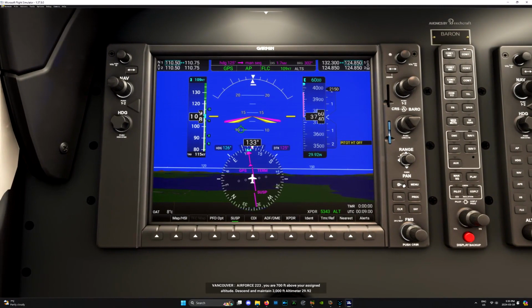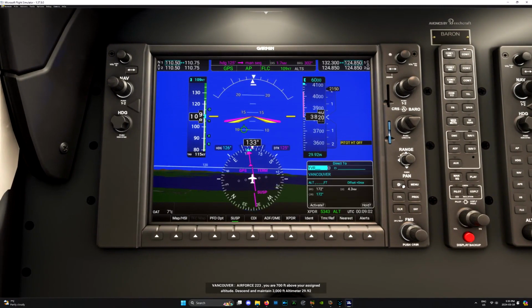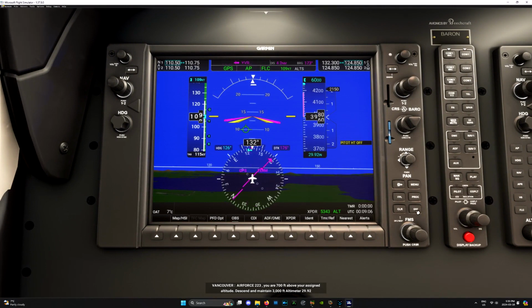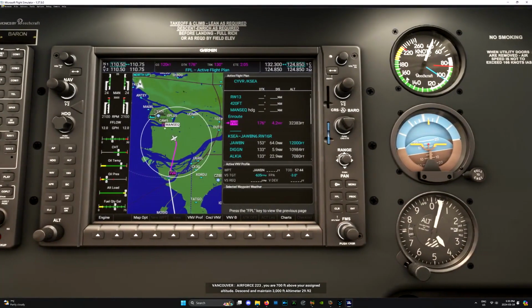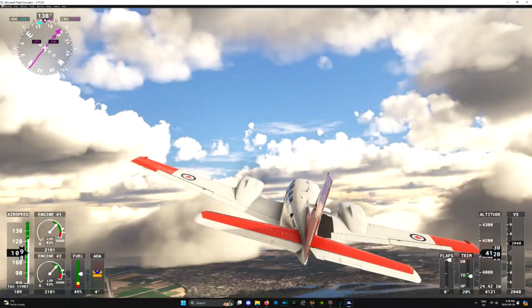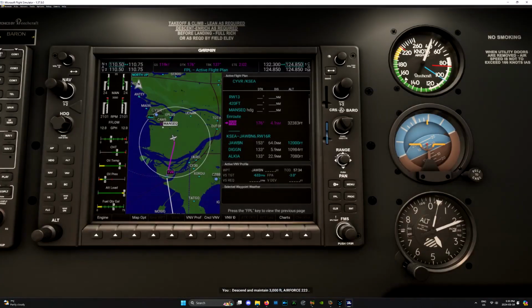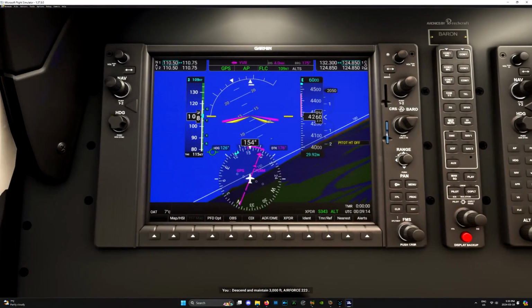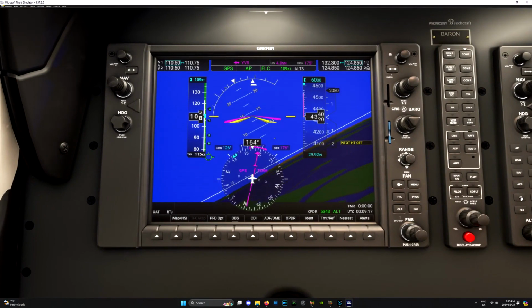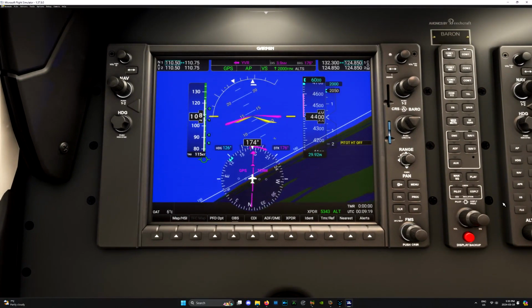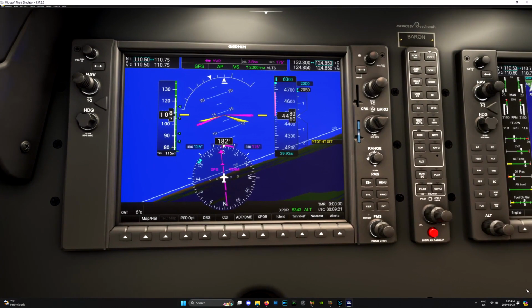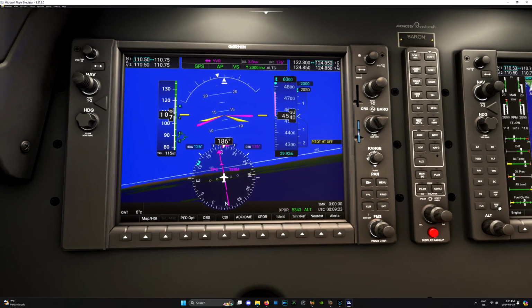Air Force 22 tree, you are 700 feet above your assigned altitude. So we'll click on the direct to button and then enter for YVR, and the autopilot will then handle that. Descend and maintain 3,000 feet, Air Force 22 tree. They do want us to descend. Probably be flying in clouds at that altitude on this flight.